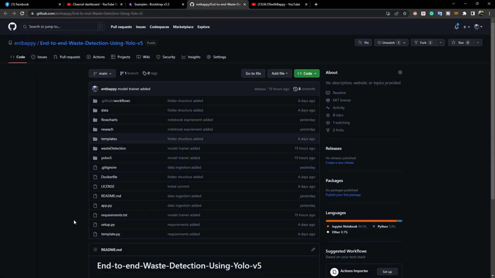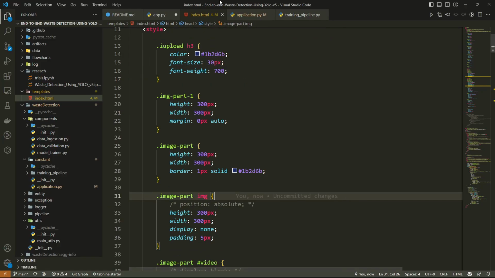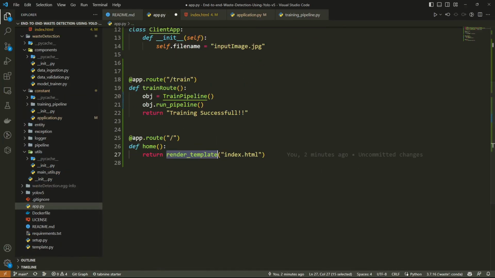So now I'll go back to my project. Now this HTML page is prepared. Let me go back to my app.py. Now this default route is done, then I will create the prediction route.